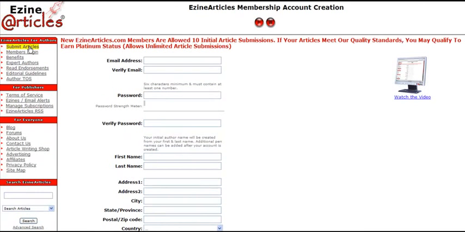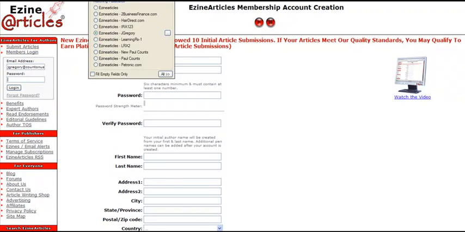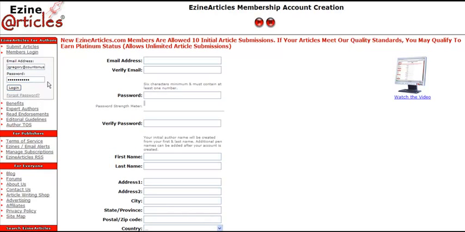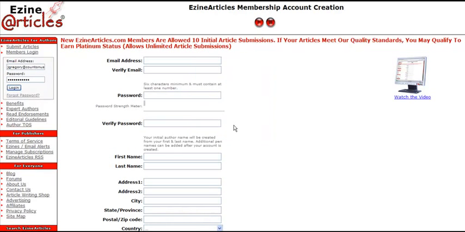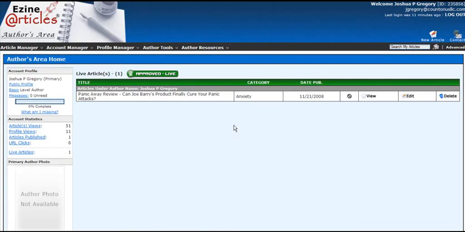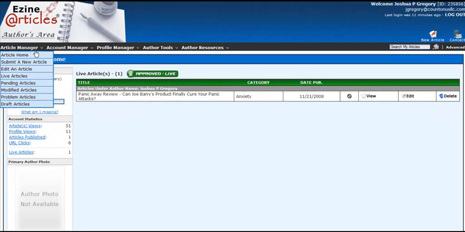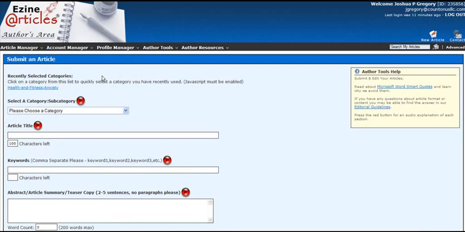Once you've set up your account, click over here on Members Login and just log in. I'm just going to log in really quick. Then once I log in, I'm going to take you through the process for submitting articles. You'll see an article dashboard that looks similar to this. Click over here on Article Manager and then click on Submit a New Article. So you're just going to hunt around for new article submissions or submit article, and that's how you're going to do this with all other article directories.